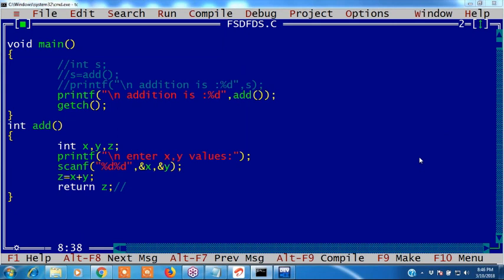Sir, I don't have a compiler. Not required. Okay, write in notepad. I'll tell you. I'll let you write it, sir. Okay, I will write. No problem.